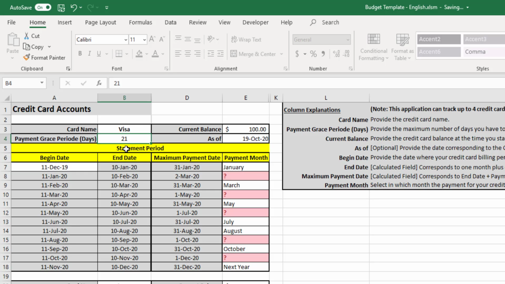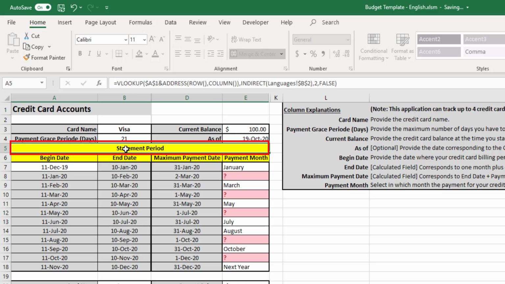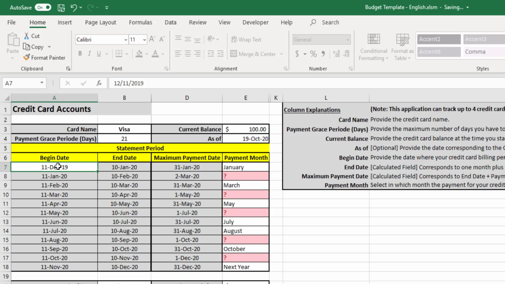The next thing that it wants to know is your statement periods. Each period is usually for 1 month, and they have a begin date and an end date. As you can see in this form, all I need to know is the beginning date of your first period in a year, because then it calculates everything else.